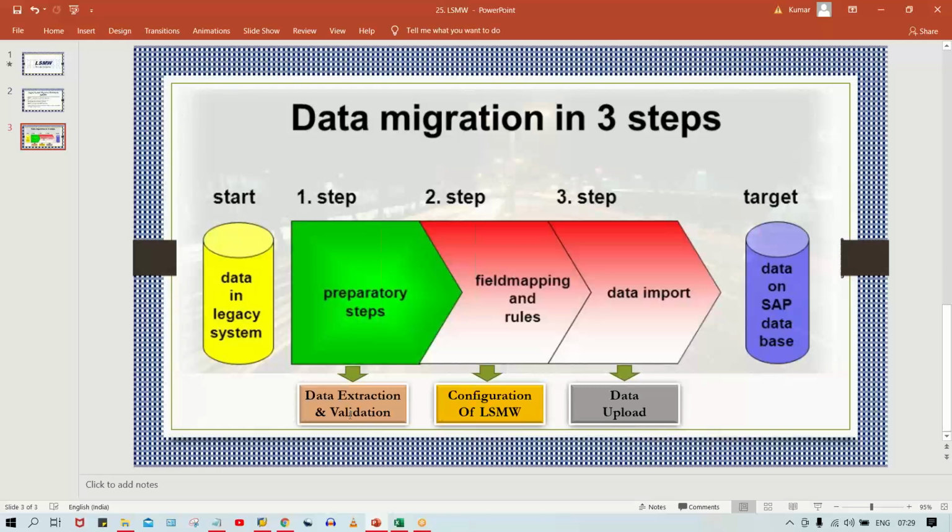After uploading the data, on a random basis, we go for certain checks. That is called post-upload data validation. Here, preparatory steps mean pre-upload data validation. What is happening in pre-upload data validation? Let's suppose some silly mistakes will be there, guys. Whatever data is given by the client, on a random basis we can check the formats and everything. That is called pre-upload data validation.